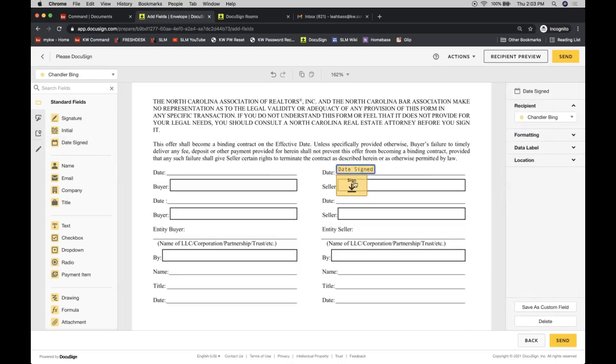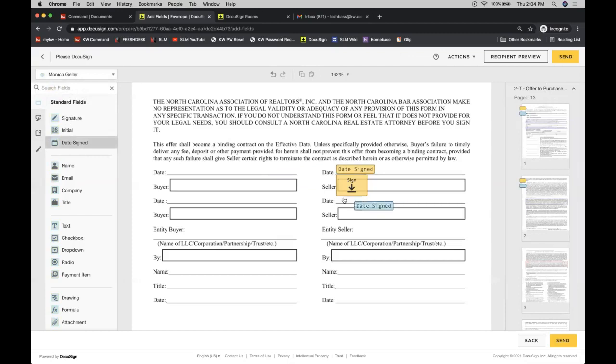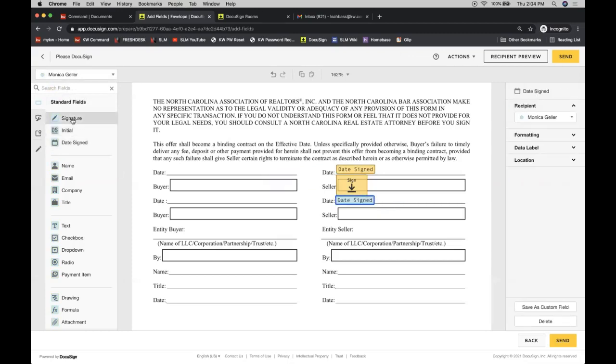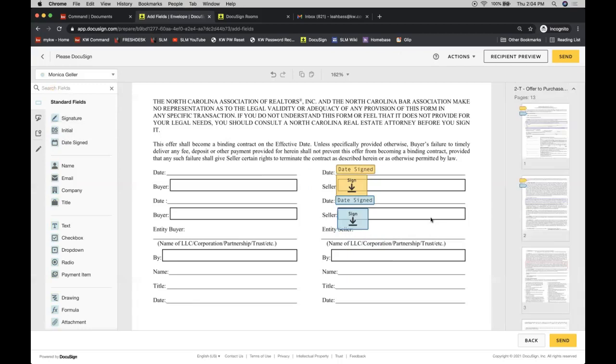This field will fill automatically. So when your client goes to sign, it'll auto-populate the date in. However, just you as the agent, you have to add that date signed field for that to autofill automatically. Okay, so that's just an extra note for signature fields.